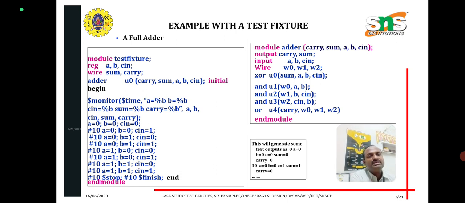sum. So the input value ABC in for the wire W0, W1, W2 for XOR U0 means U0 is the label, sum is the output. So A XOR B XOR C in is equal to sum. And same thing for AB plus B in C in A. We are creating the U1, U2, U3 for the label. And again we are creating another label U4 for making this carry value by adding this W0, W1, W2.